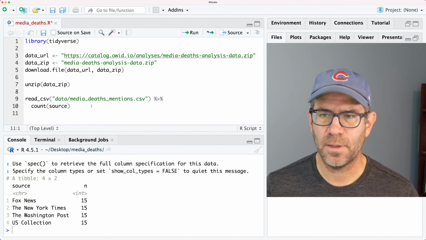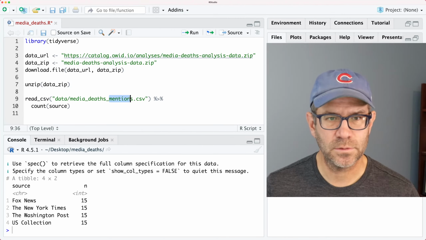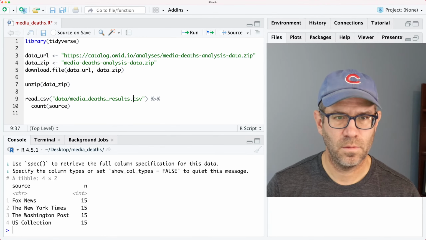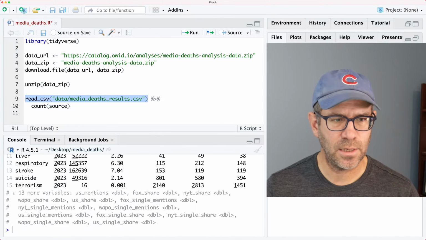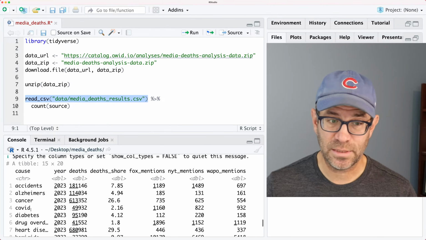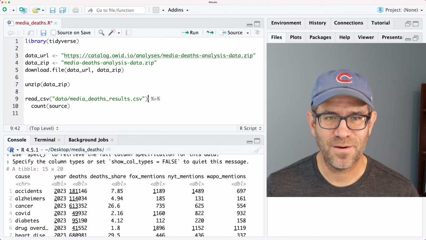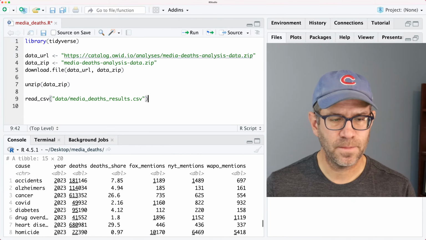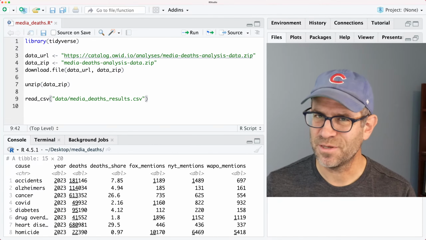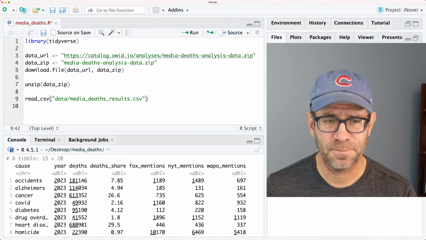Instead, let's look at mediadeaths results.csv. I'm not sure if it's got the source column in there, but what we see is it doesn't have a source column, all right? And so, again, it's got the cause, the year, so this is all from 2023, so that's really not useful because it's going to be the same across everything.